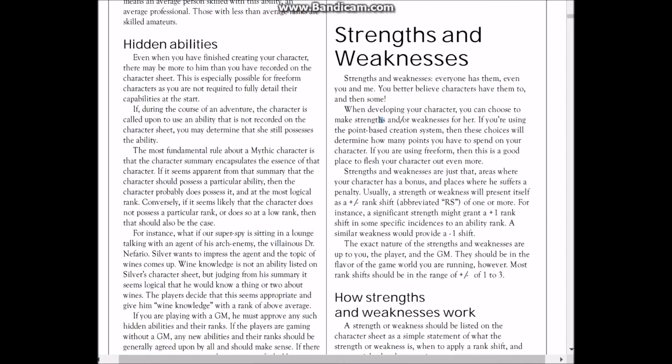Strengths and weaknesses cause rank shifts. This is abbreviated as RS, of 1 or more. In Vegas' case, he has a rank shift of -2 on his willpower to use Speechcraft to barter for someone's life. The possible strength of attractiveness could have given him a +1 rank shift or a +2 rank shift. Most rank shifts should be in the range of plus or minus 1 to 3. 4 or higher can definitely happen within Supers games, or even dealing with Eldritch Horrors or even a dragon.